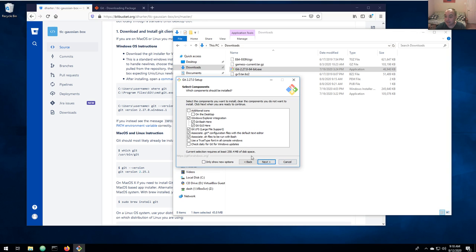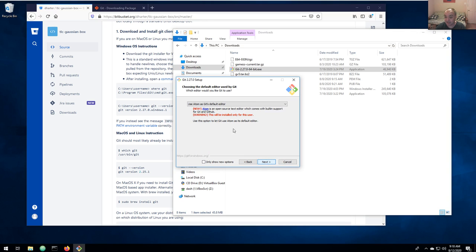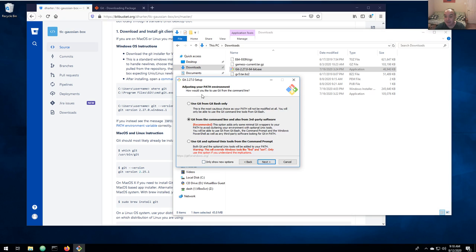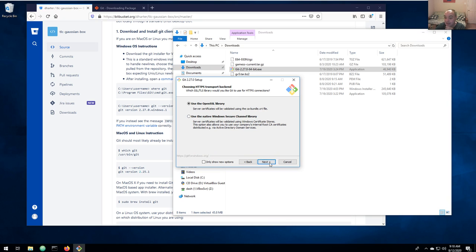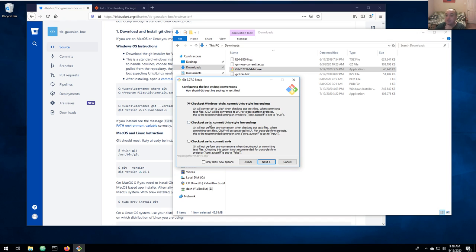For most of these, you can accept the defaults that it suggests. There is one thing on Git, though. I think the default is maybe Vim on here, but again, you can accept whatever editor it has as the default here. Go ahead and allow it to adjust your path, to use it from the command line. Check that.